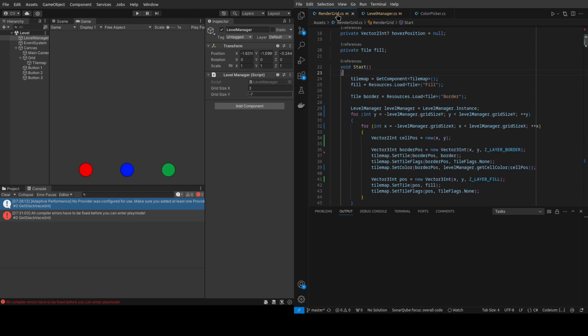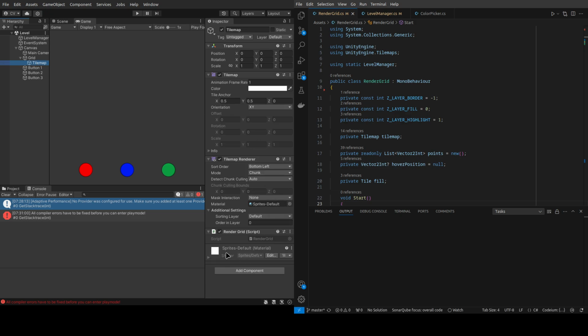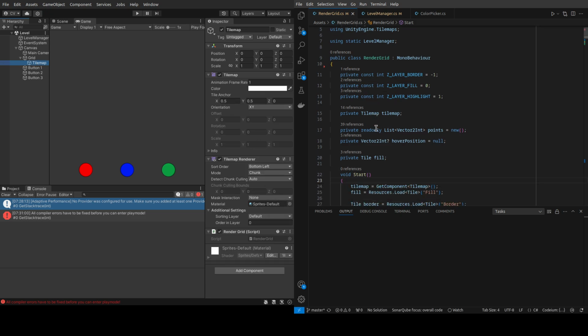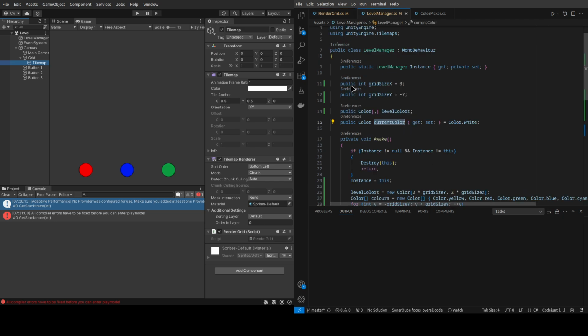Render grids, yeah, is easy. It doesn't have it because everything is const. Everything is private as well. We should make this private as well. And then just get.